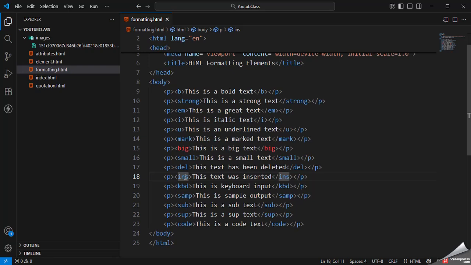So now today we are going to look into HTML lists, right? We have different types of listing formats in HTML, so we are going to see them one after the other.